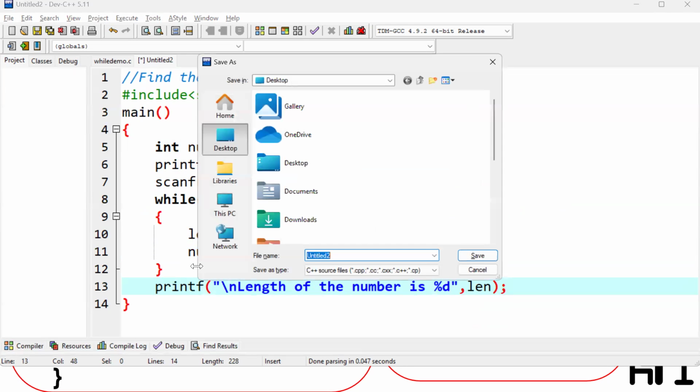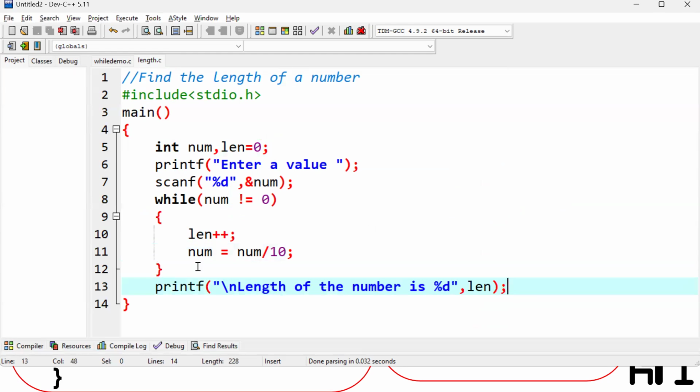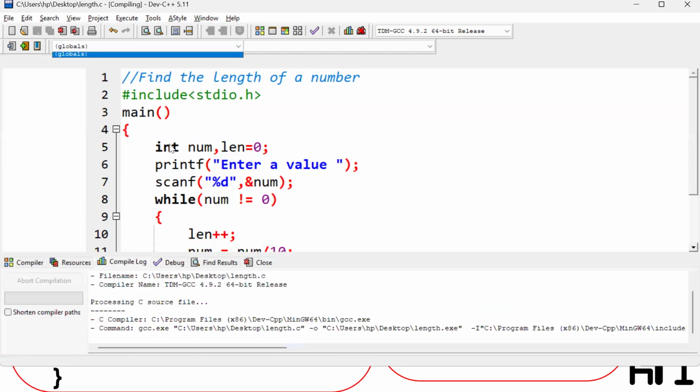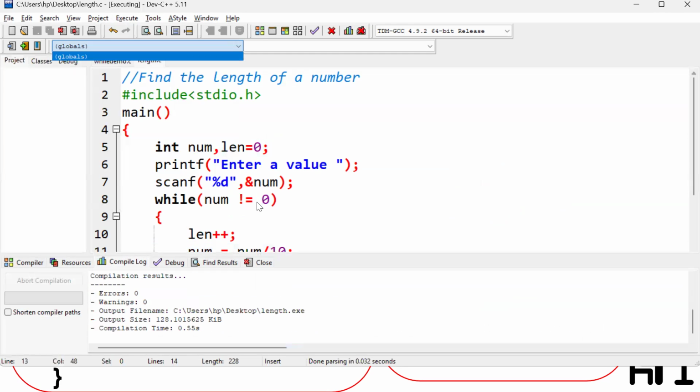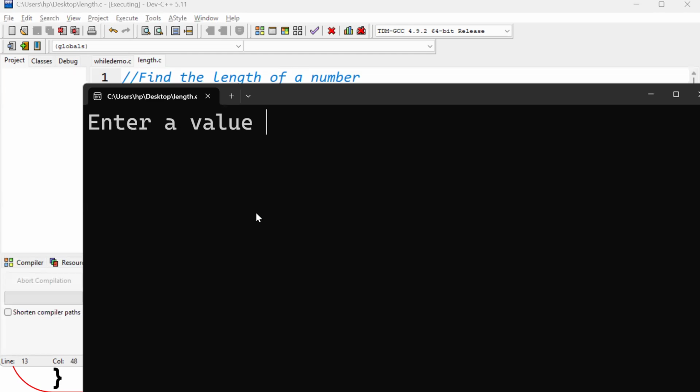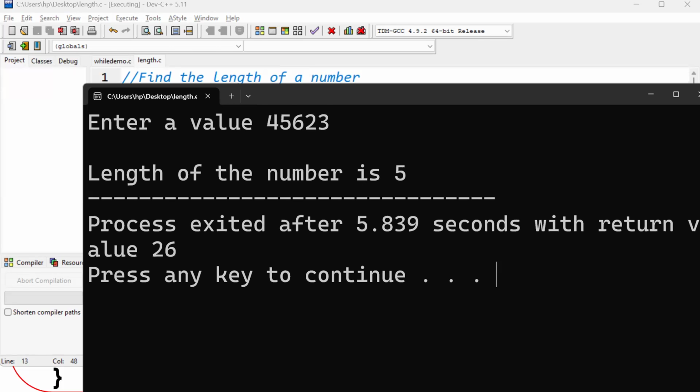Okay. Let's check. You have to execute. It is asking for a value: 45623. This is the number. Length of the number is 5.